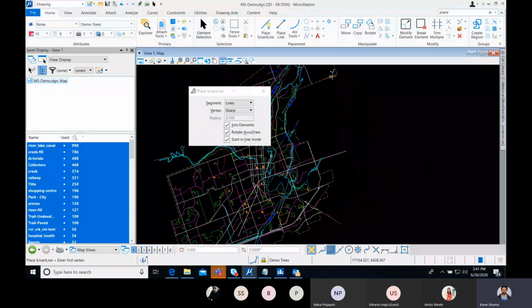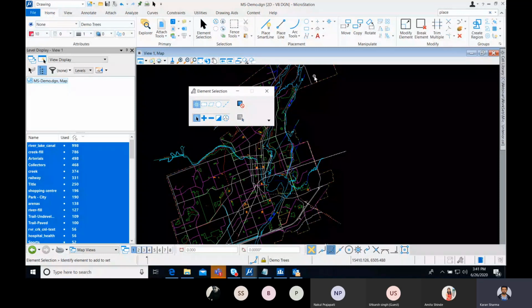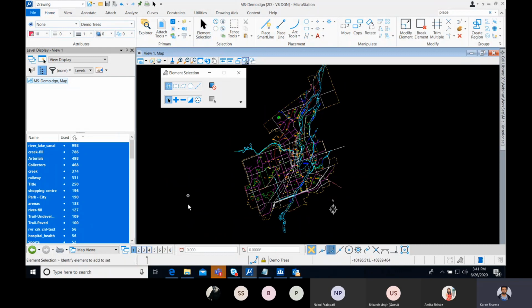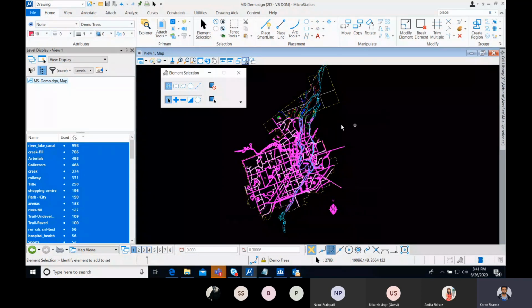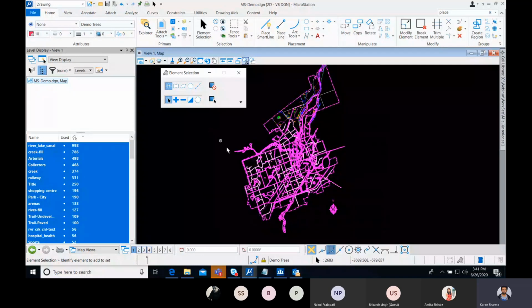The left button in MicroStation is select if you want to select anything, and the right button is reset. If you want to select multiple objects, I'll drag from left to right, and this is inside, so anything which is inside will be selected only. When I drag from right to left, it's overlap, so everything which overlaps will be selected.